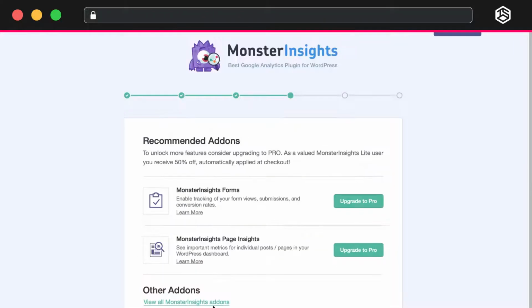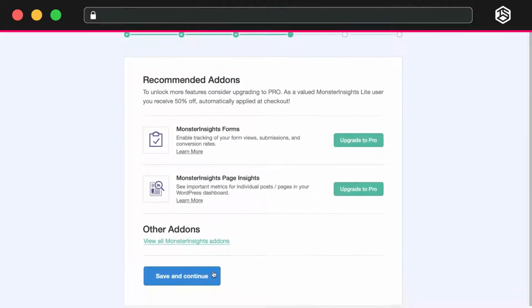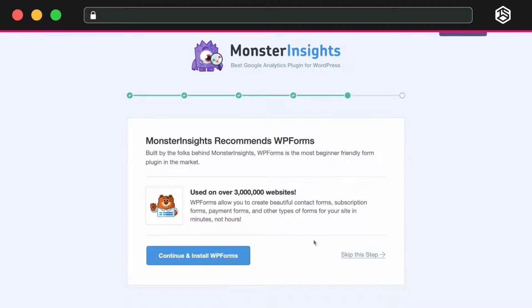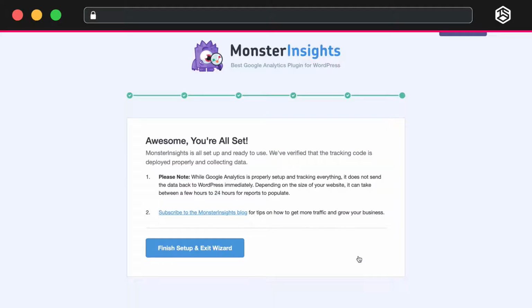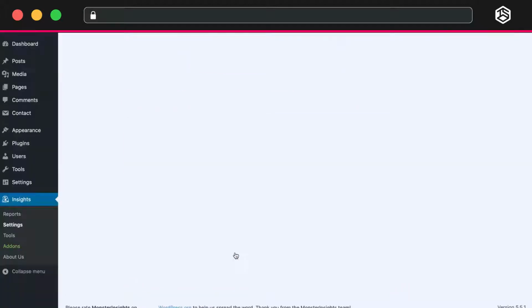Now, Monster Insights will offer you some other plugins that they produce. We're not interested in those right now, so we're going to save and continue. Again, we're not looking for WP Forms at this point, so click Skip this step. Awesome, you're all set. Just click Finish Setup and Exit Wizard.